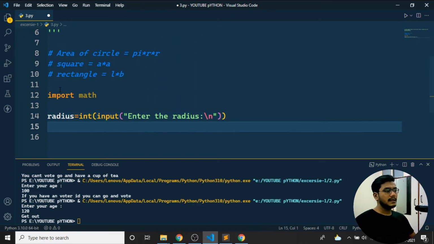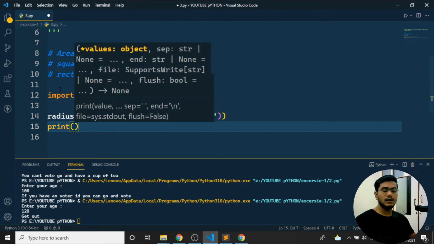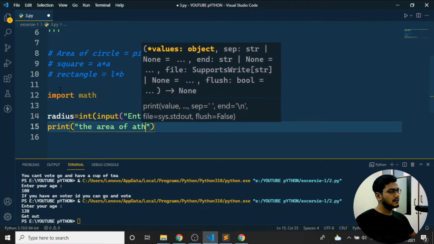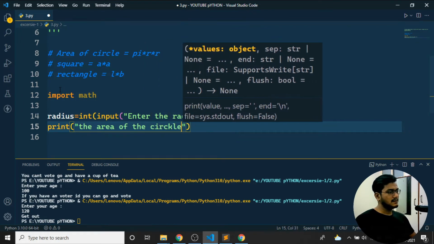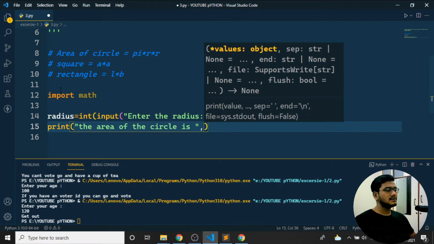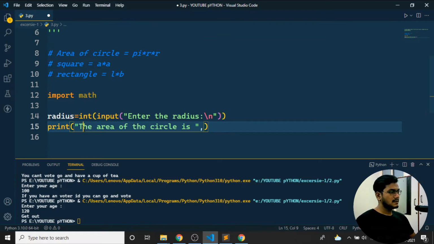Then after taking the radius, now I need to evaluate the expression. In a single line I can just print it. There is no need of writing big programs. I'll write "The area of the circle is", and then I'll put a comma, so it will print like this as it is. Then I need to evaluate the expression.